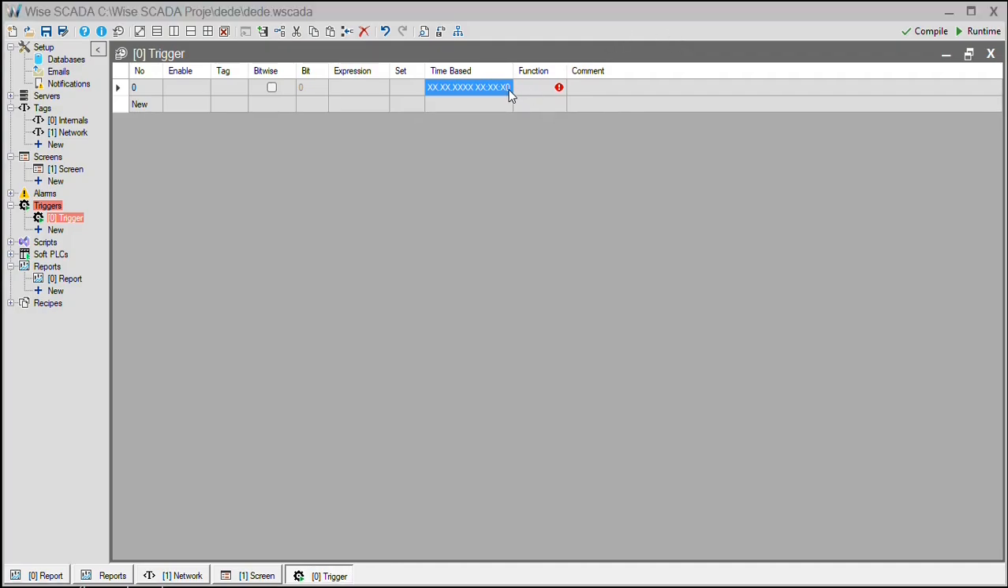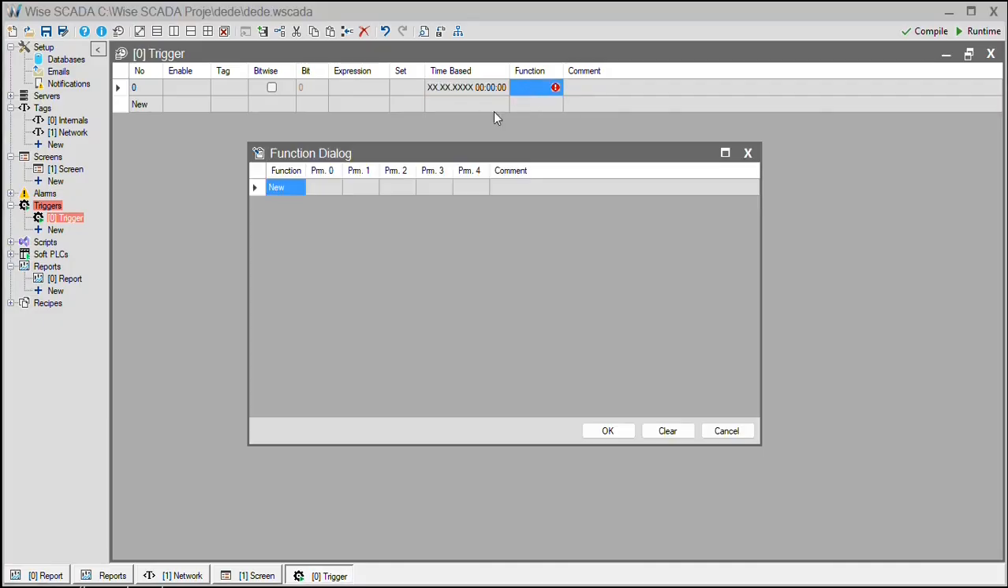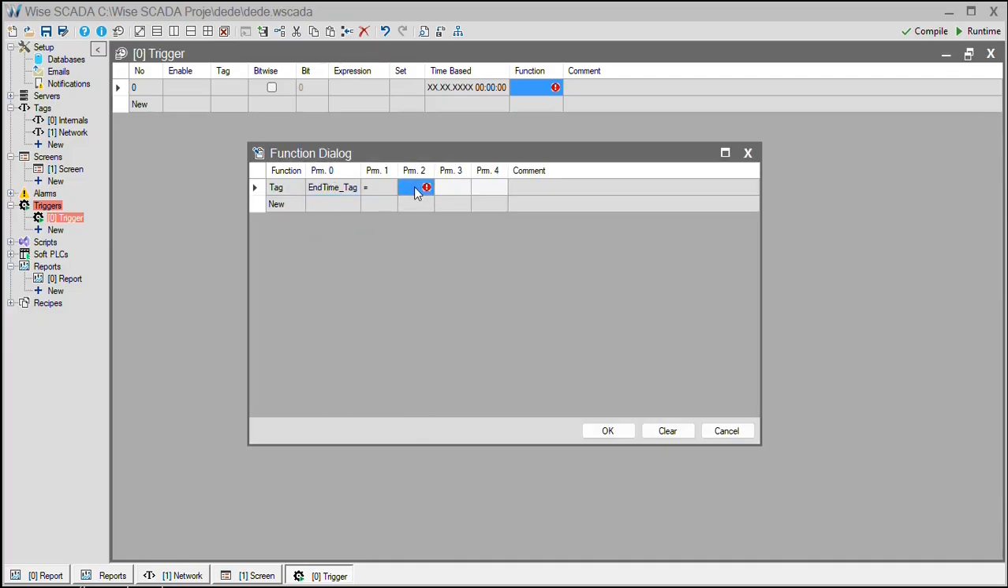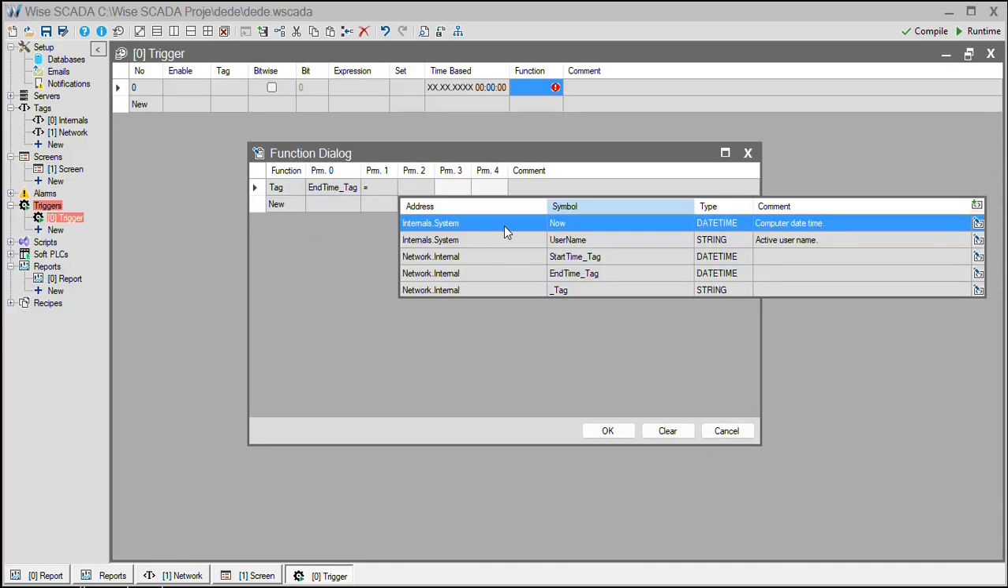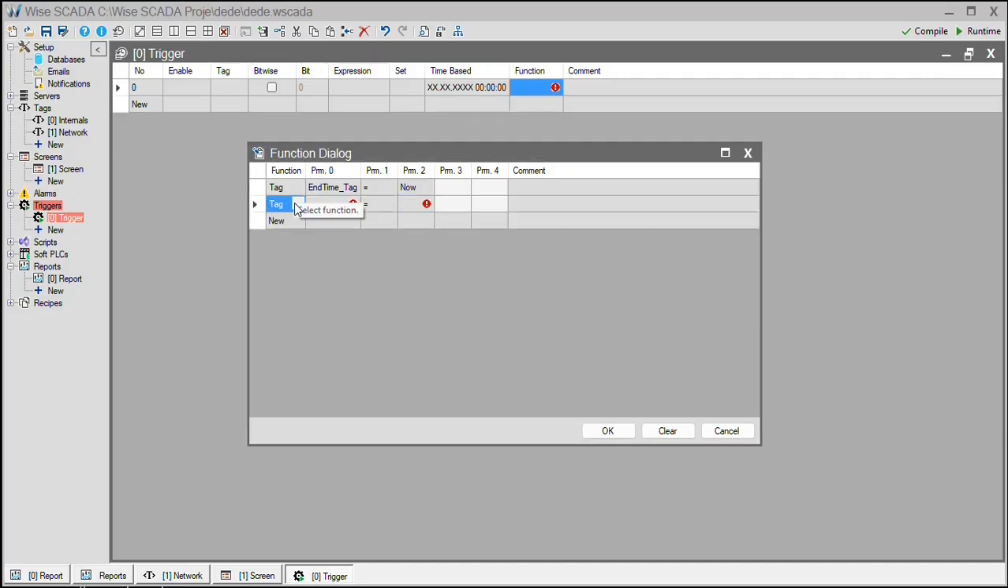However, what we need is to take the report every night at 12 o'clock. That's why we set the time to 0 o'clock. Now it will be triggered automatically every day at this time. Now let's come to the function part. We define the jobs to be done in order. First step, we need to set the end time to the current time. We use the now label for this. Now means current time. Second step, we select and create our report.